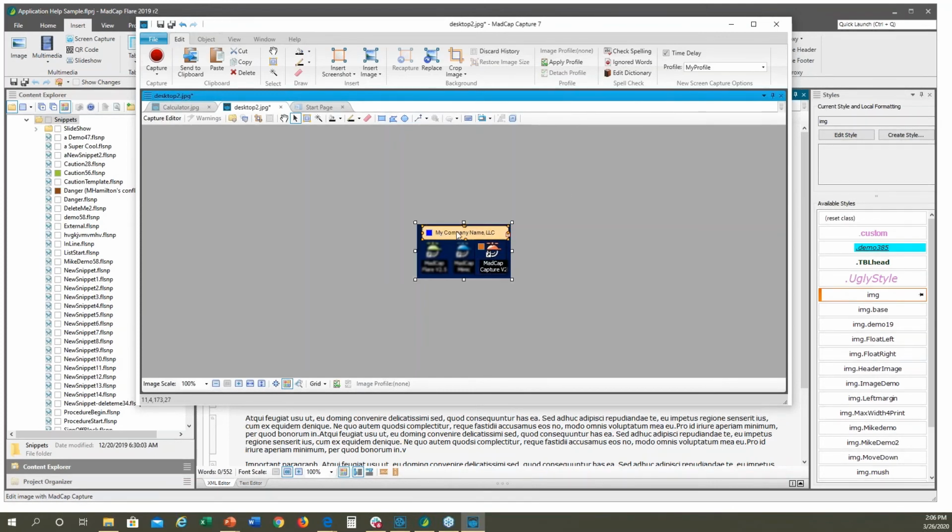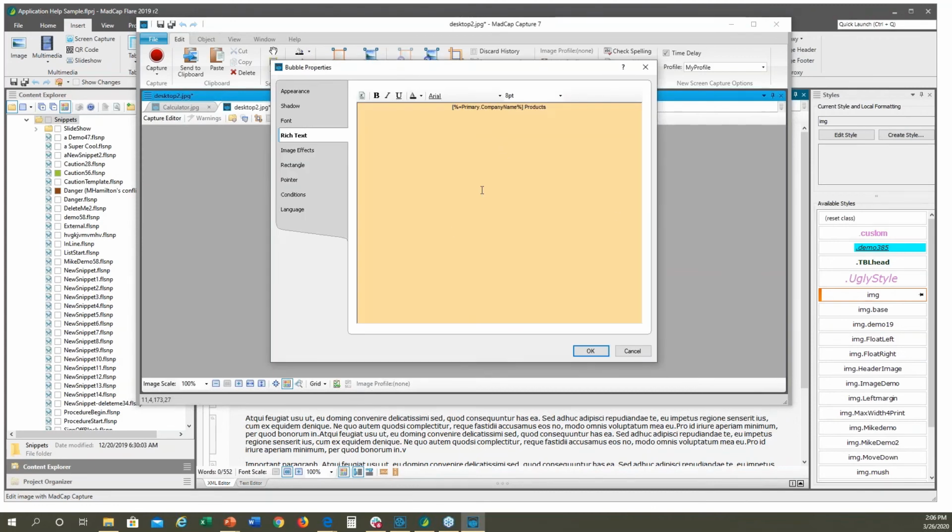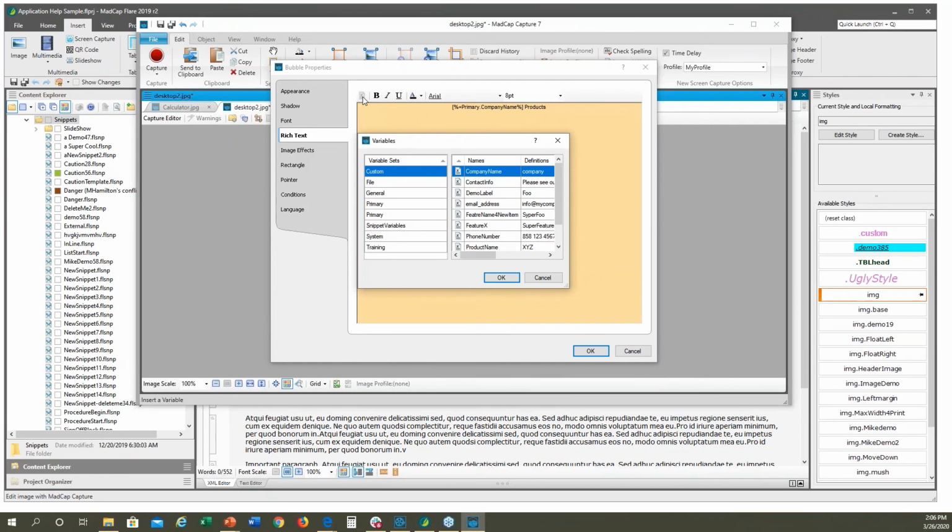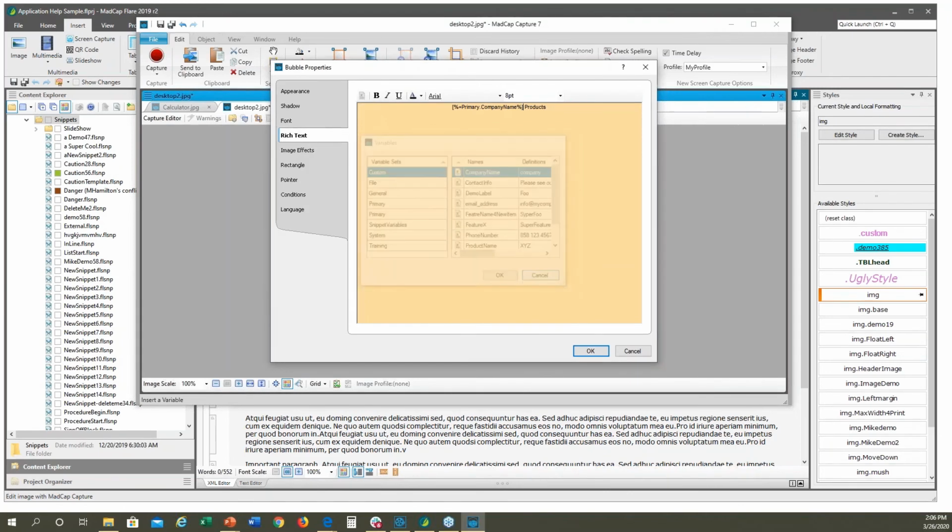And if I double click inside that text bubble, when the editor opens, well, here you can see my little variable code and then the word products. Now, I as a human did not have to type that in there. I just put my cursor where I wanted it. Here's that same insert variable button you saw in Flare. Click that button and boom. Here are all of the variables from my Flare project. I choose the one that I want. I click OK. Boom. The variable gets dropped in.